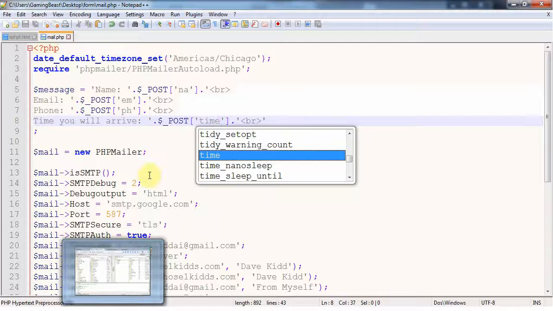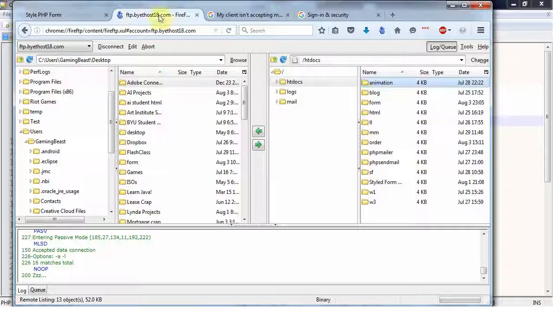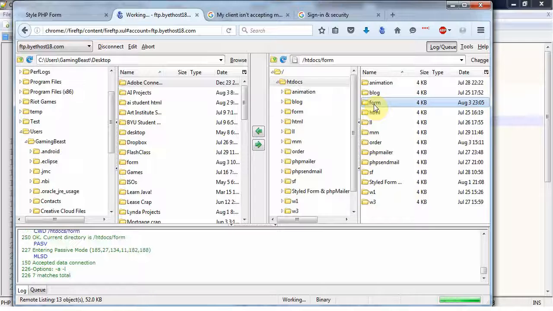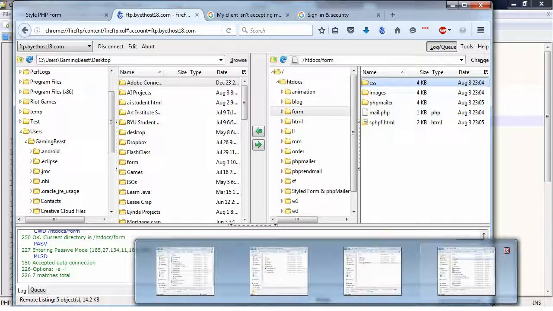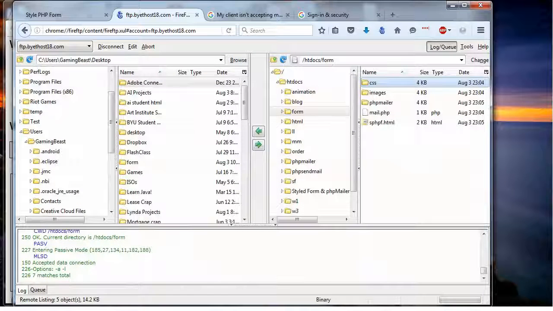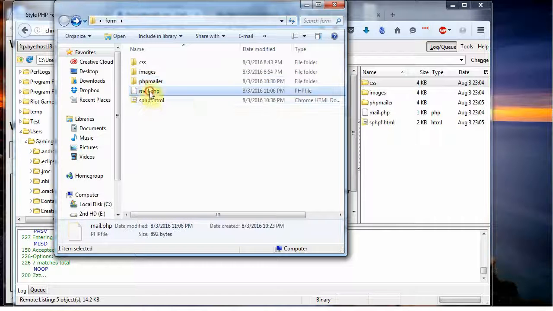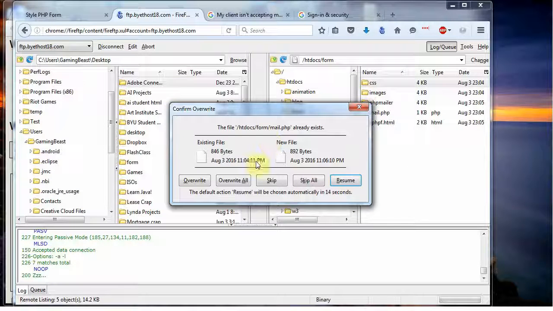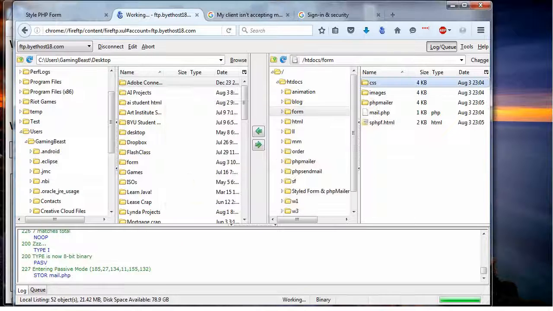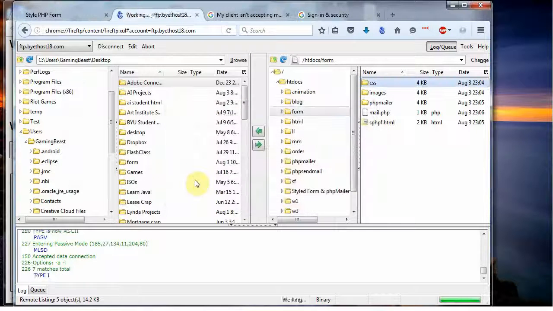Okay, and it's finished uploading, so let's just see if it works and then we'll move on. So there it is. We've uploaded everything inside a form. So let's get in there and see what we got. Now I just barely added something to mail.php, so I want to re-upload that. So here we go. So there's mail.php. I'm just going to click and drag it. It's going to say, do you want to overwrite it? I say yes. And I'll overwrite the HTML just in case I did something to that.